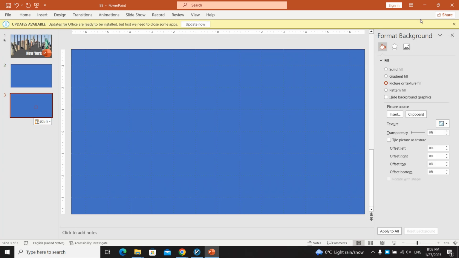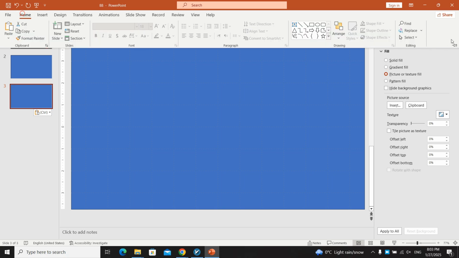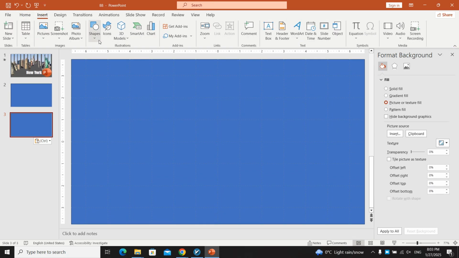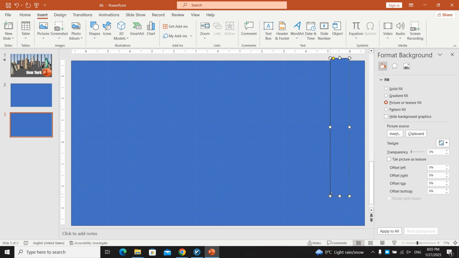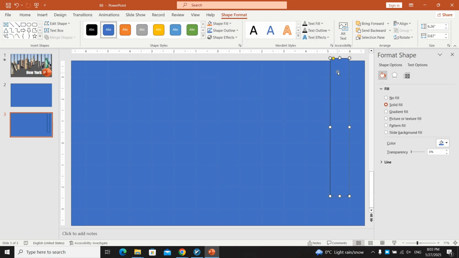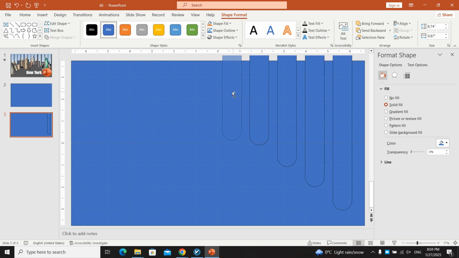We easily come here. Sorry, I made some mistakes. No problem. We easily come here and create these shapes and just make them round, make them a little bigger. Okay, it's good. Now we just copy them. Make a space here. Create a beautiful curve.